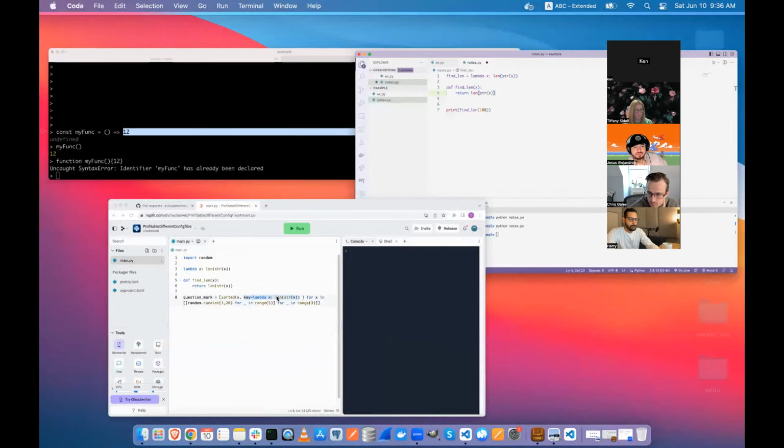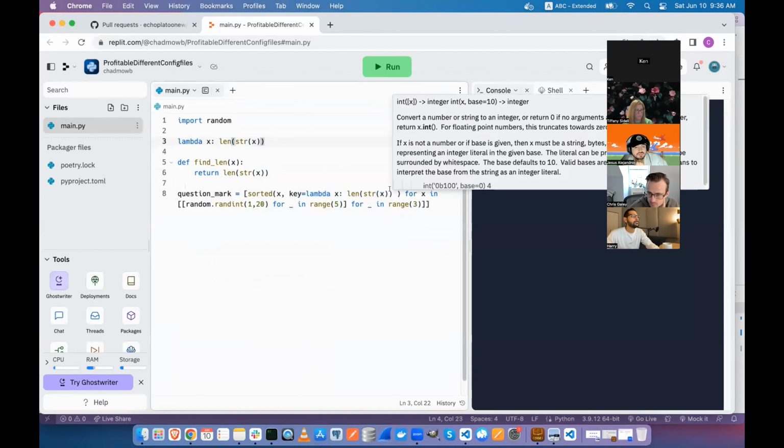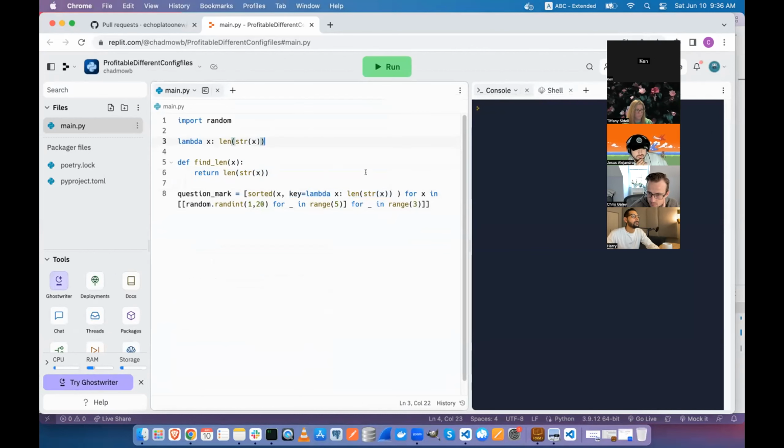So if we go back here, how could we avoid using a lambda here? We just call the function in it.